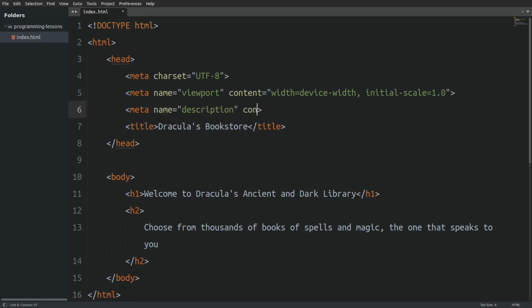Let us add one more important meta element. Notice again, we have two attributes, name and content. Name equals description. This tells the browser, and more importantly search engines, that this meta tag contains a description of our page. The content attribute holds the actual description text. This text does not appear on the page itself, it lives inside the head section.